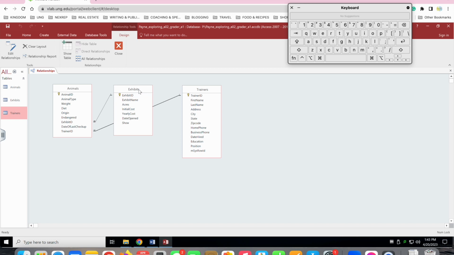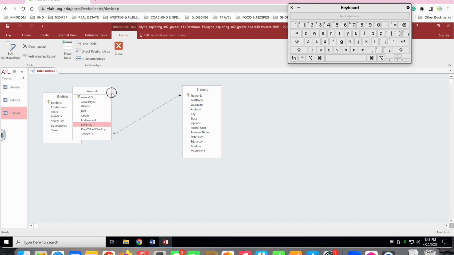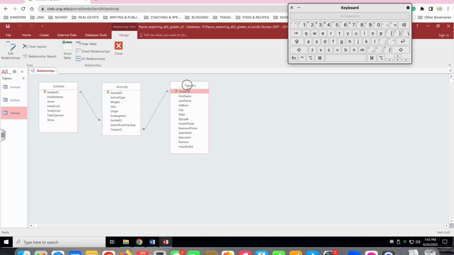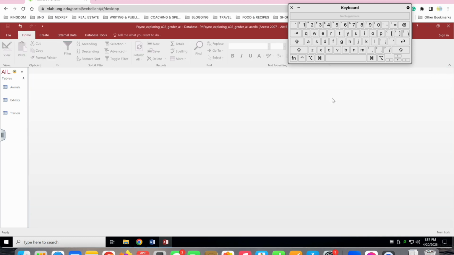Now, I'm kind of strange. I just like things to look neat. So it bugs me when they crisscross like that. So I like to arrange them so that I can clearly see how the things are related. And again, that's just me. They didn't tell you that you had to do that. I just think it looks better. All right, so now that we've completed that, we're just going to close the relationships window.